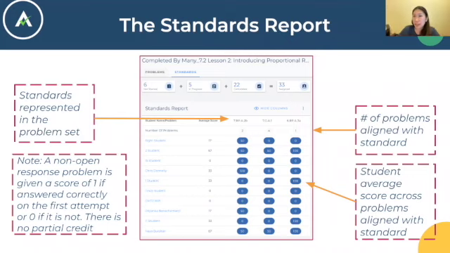Yeah, that's for the auto scoring. The only time partial credit comes up in a standards report is for those open response questions that teachers then provide the score for.